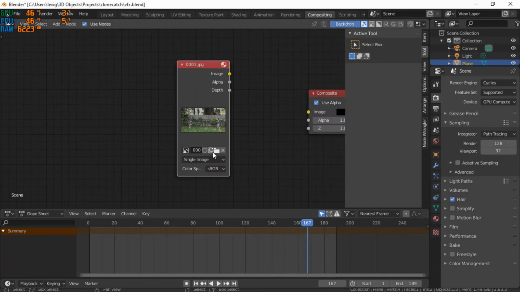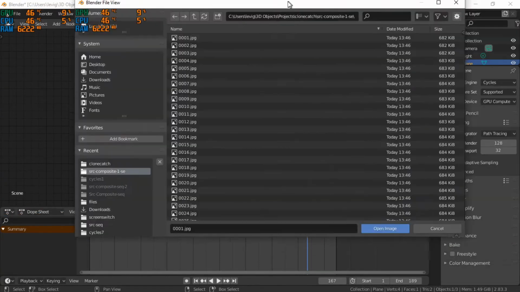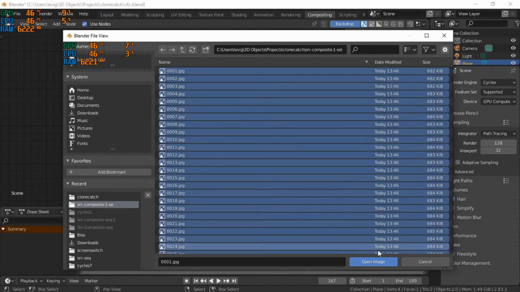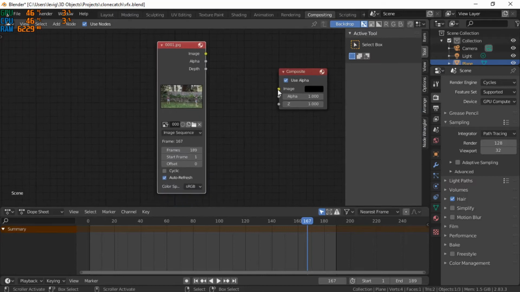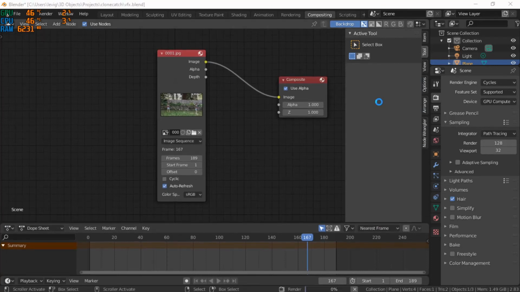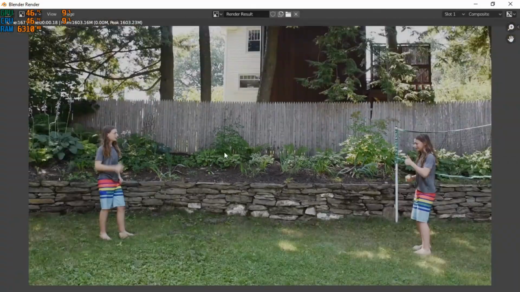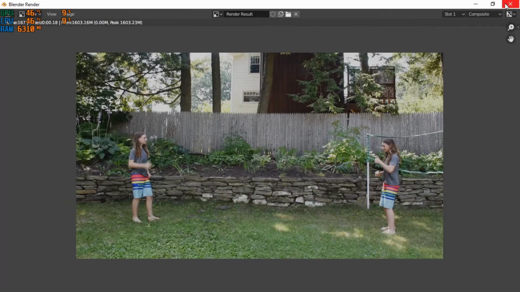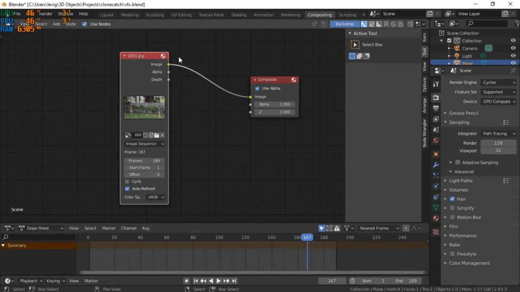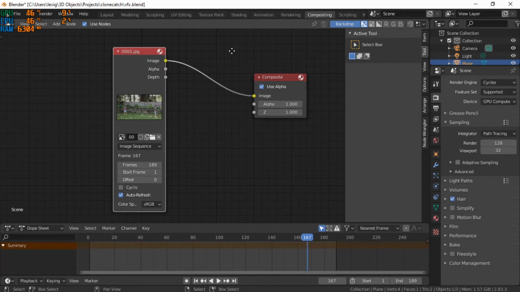And it's actually registering as a single image right now. So now what we're going to do is change it to image sequence. Click this folder button right here, and this appears. And we're going to click on one of them, press A to select all of them, open image. So now we have this as an image sequence, and we're just going to feed it into the composite node. So now if we hit F12 to render an image, it renders the respective frame in this. But the thing is, the ball will still be there because this is just the image sequence.